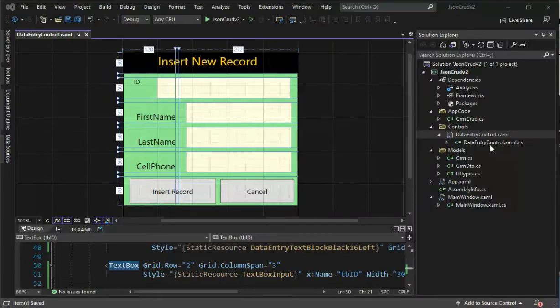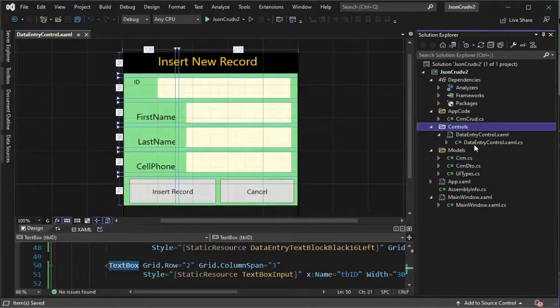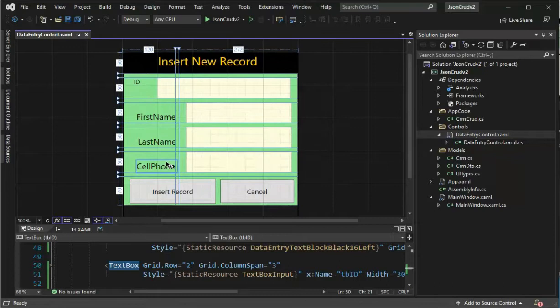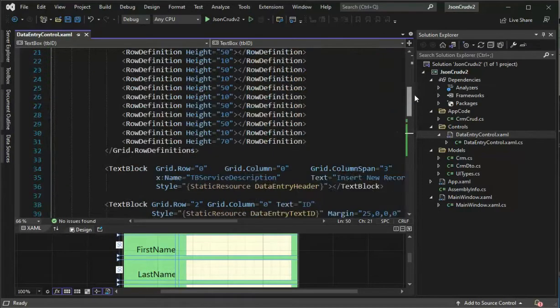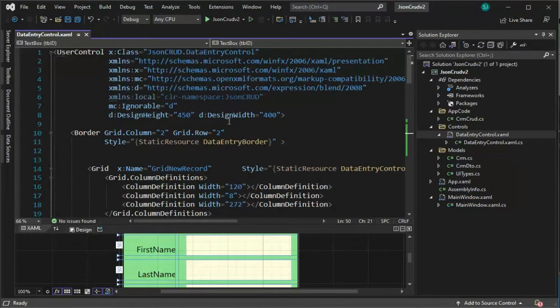We're now ready to start working with the folder control. Notice that we have our control XAML and then our code behind. Our XAML code is quite easy. Let us just click this button right here to swap the GUI with the source code. So there's the source code, and let's just go to the top.